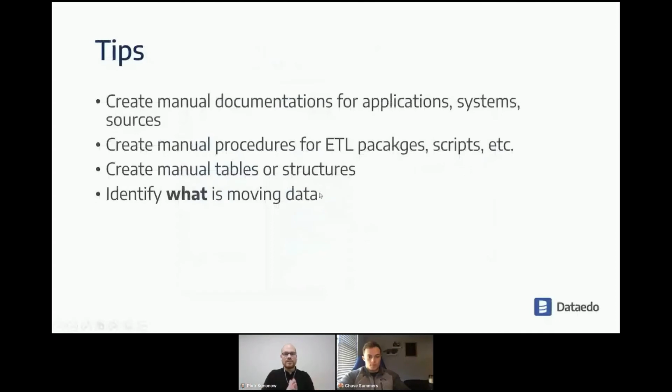I have just a few simple tips. I hope this is clear. By now, it's not a difficult process. You have to test it in your environment to see if it makes sense, right? It's good to document a few and then go to the web and see if it makes sense to you. So yeah, create manual documentations that represent applications, systems, sources, I don't know, folders, data lakes, whatever.